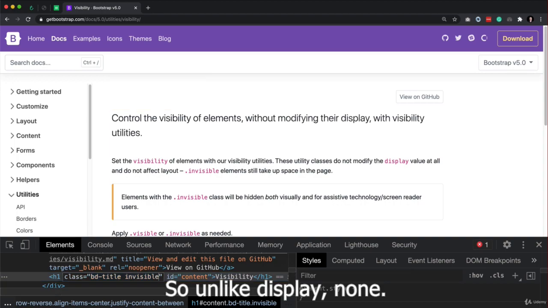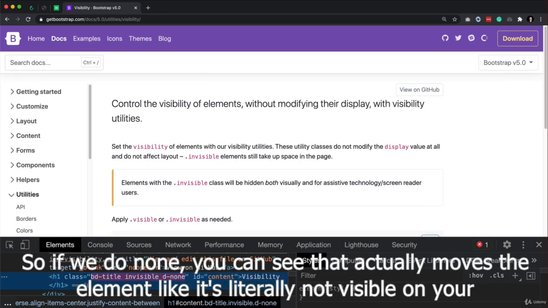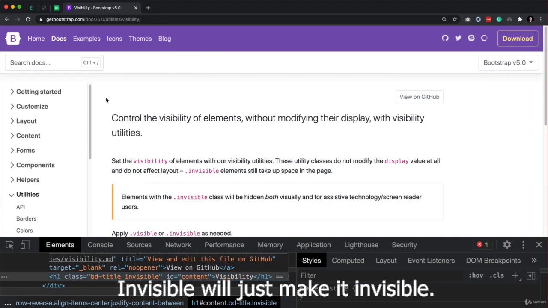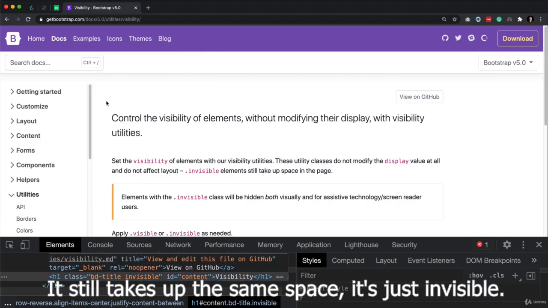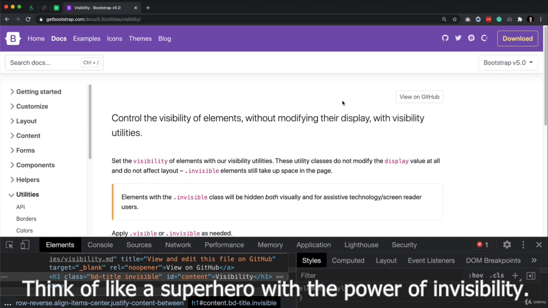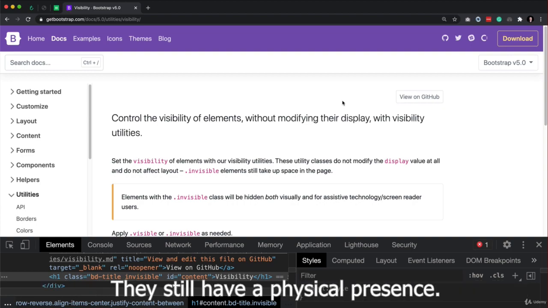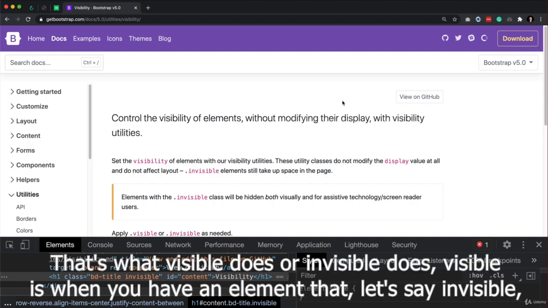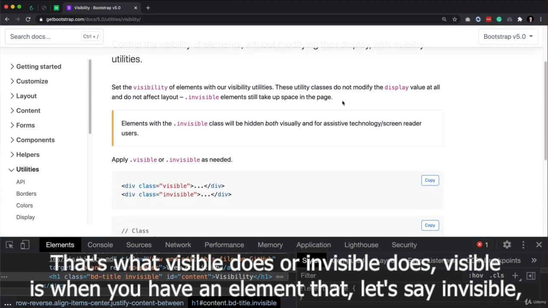Unlike display none, so if we do d-none, you can see that it actually moves the element. Like it's literally not visible on your page. Invisible will just make it invisible. It still takes up the same space, it's just invisible. Think of a superhero with the power of invisibility. They still take up physical space. They still have a physical presence. You just can't see them. That's what invisible does.